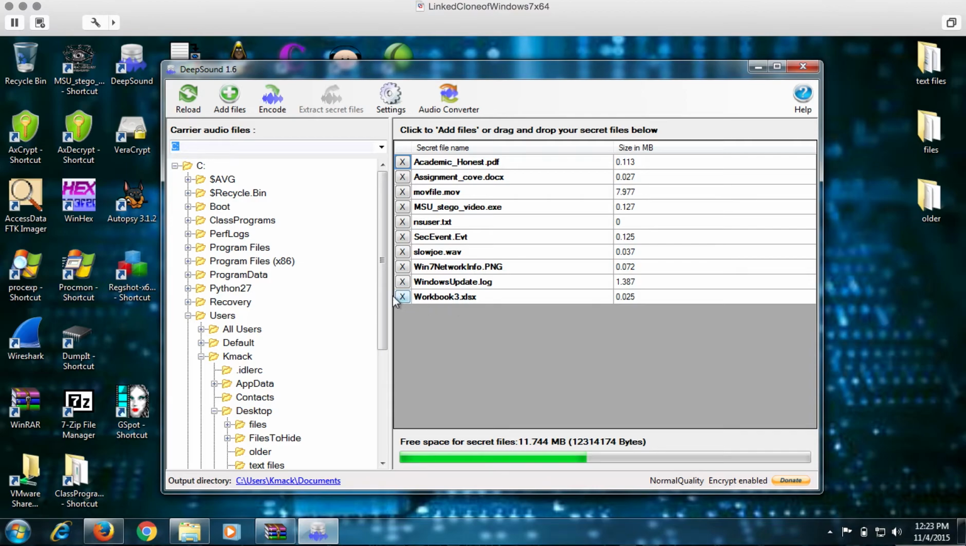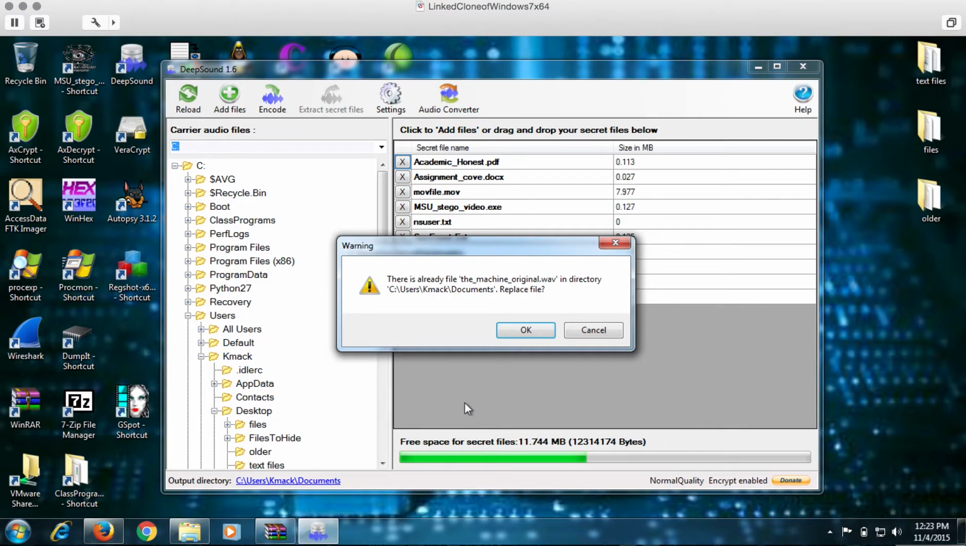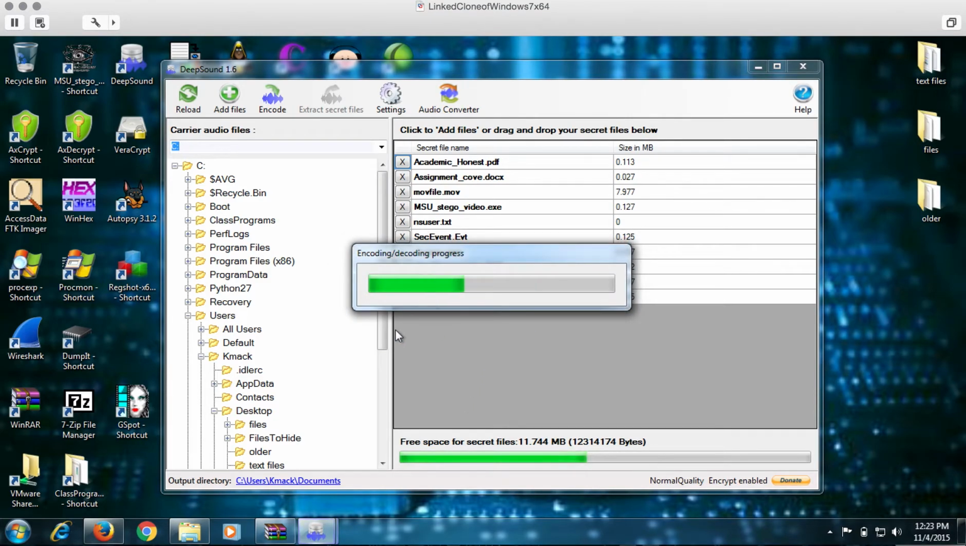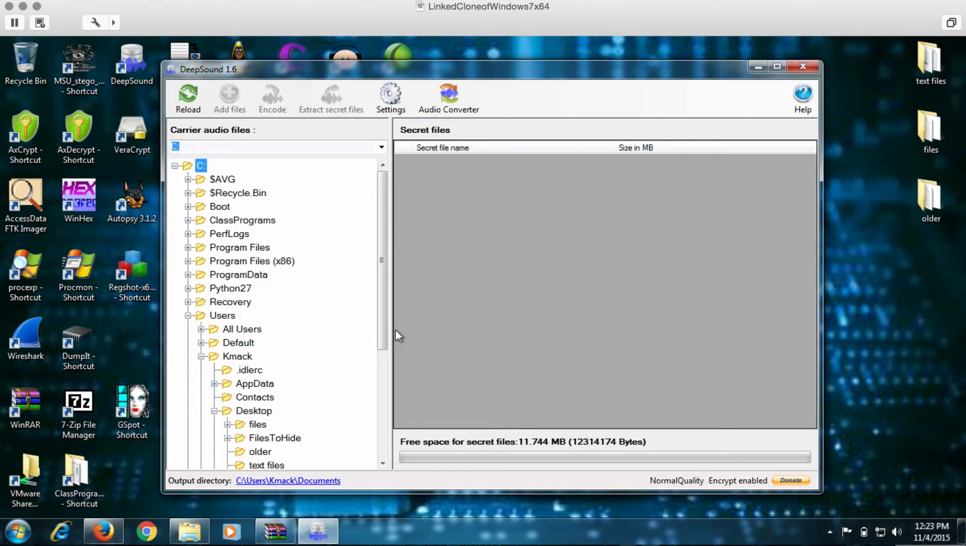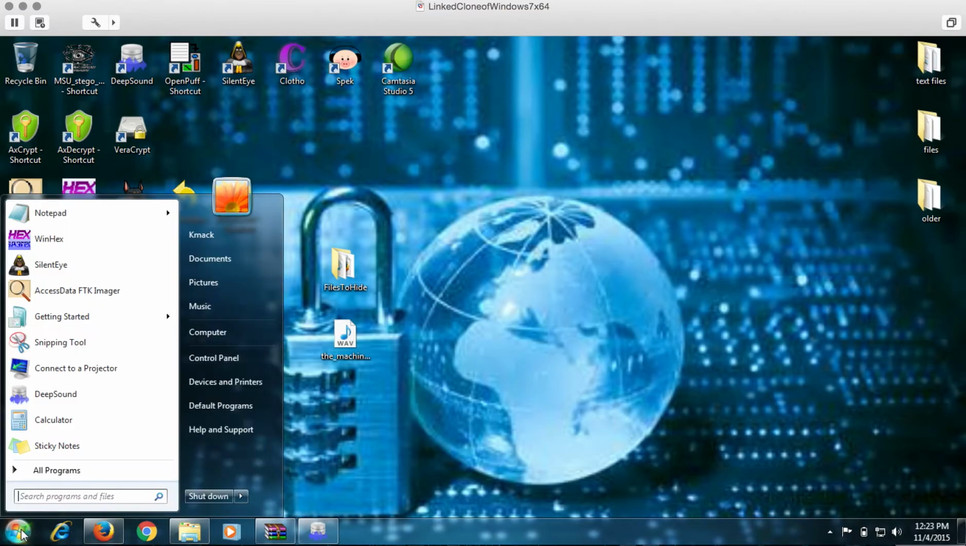Alright. And then we're going to encode them. Put them right out in our Documents folder. Replace that file. Alright, and let's see what happens. If anyone has seen the show Mr. Robot, this is the program he used to hide data when it looked like he was making music CDs.